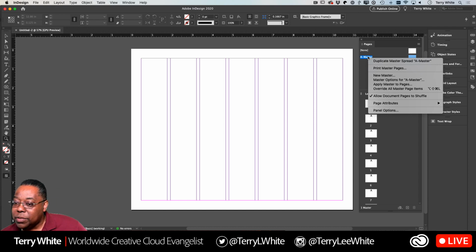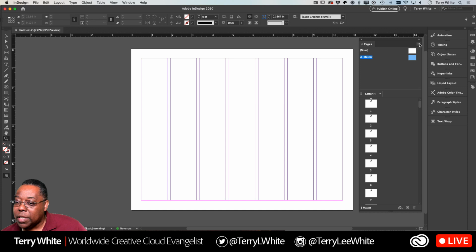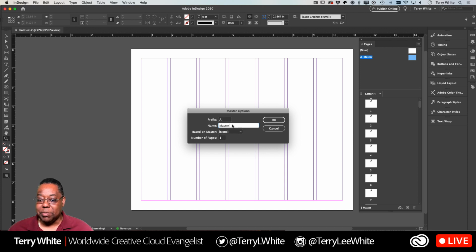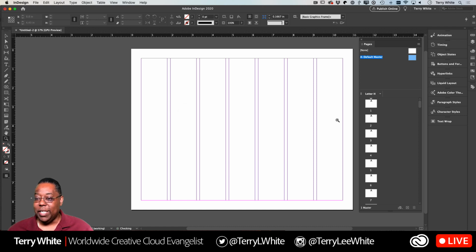let's go into the page attributes here. Actually, that's not what I want. I want to go into master page options for A. There we go. If I go into master page options for A, this is where I can make the name. So I can say default master. Let's just call it that. All right, so you can change the name to whatever you want, and then that becomes the name.